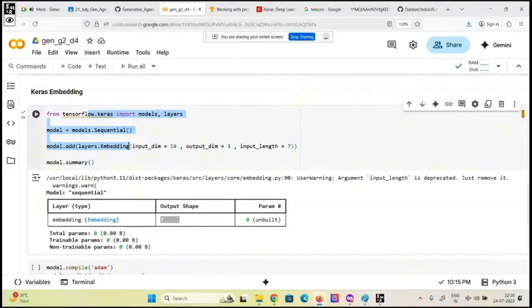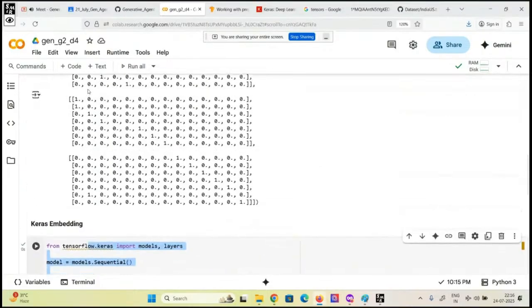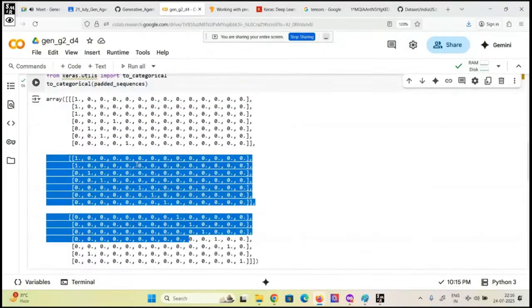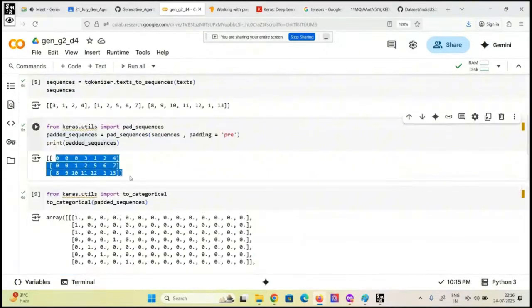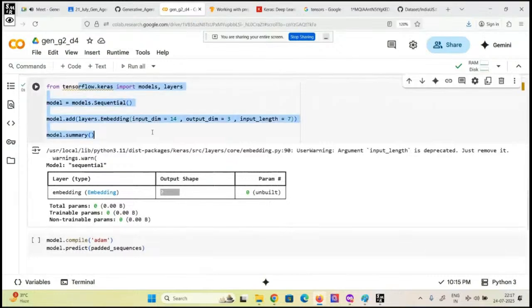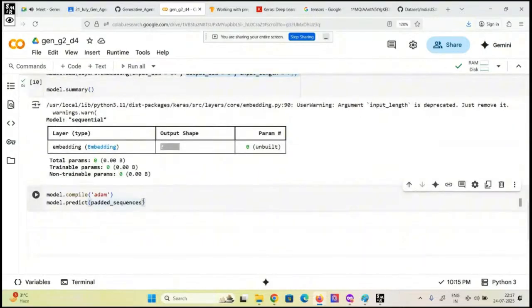Okay, this will convert things internally into this form. When we feed the padded sequence, it will first be converted into one hot encoded form by default using this embedding layer. That's why it is asking for input dimension 14, because according to that it will create the one hot encoding and then create the output vector.